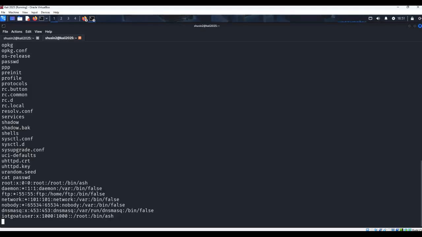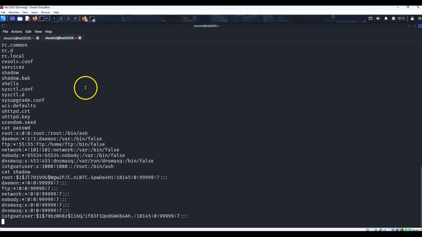We can also find the cat shadow file. There we go. This is the encrypted password, right? Okay, so let's do a brute force, right? How do we do a brute force? For brute force, we're gonna use Hydra.